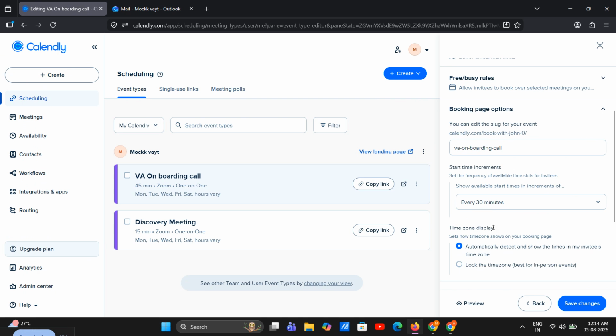Turn that option on. When this setting is enabled, Calendly will stop automatically converting the event into each invitee's local time zone. Instead, it will keep the event locked to the time zone you chose, which makes the booking experience much more consistent and much less confusing for everyone involved. This is the key step if you want all invitees to see the same fixed event time.